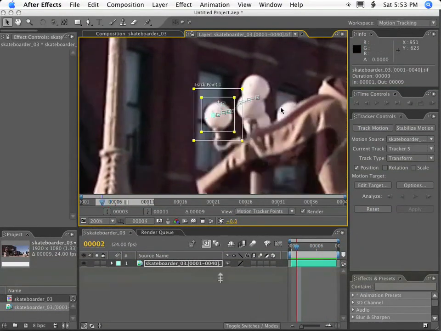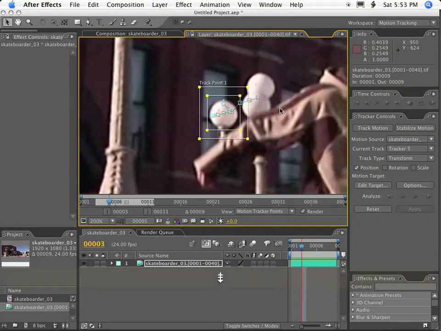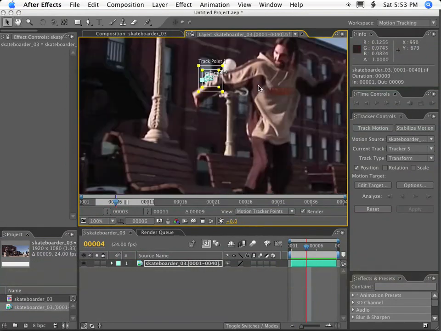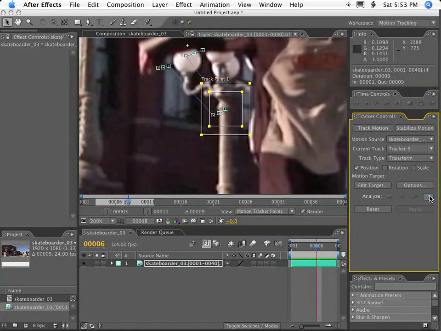But what we're going to do to fix that is just go back to the last good frame, which is here, and offset my feature region and search area. The way to do that in After Effects is to hold down Option, Alt on a PC, and I'm going to choose maybe this. So now it's going to remember that offset. Let's see if I can do a frame or two here.